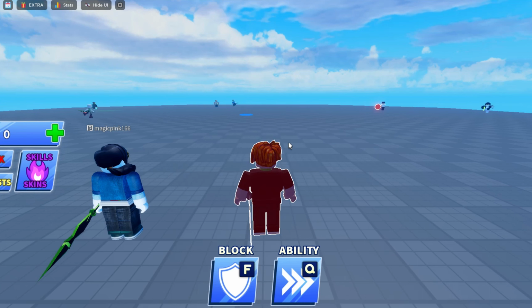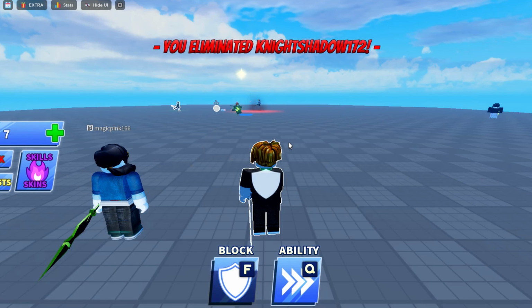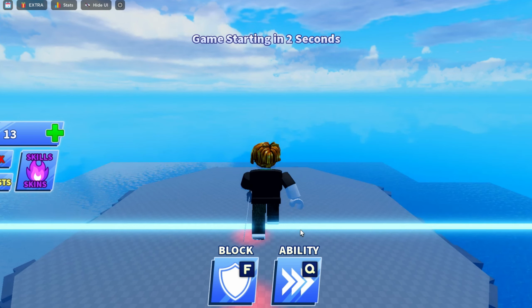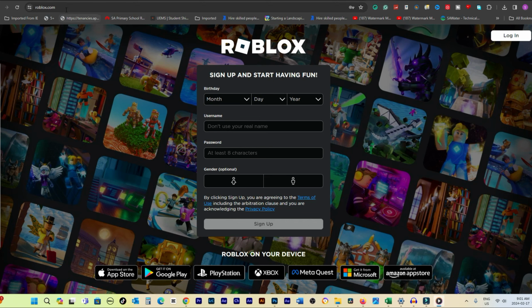How to create a Roblox account. Creating a Roblox account is a straightforward process that opens up a vast world of gaming and creativity. Start by launching your preferred web browser and navigating to roblox.com.